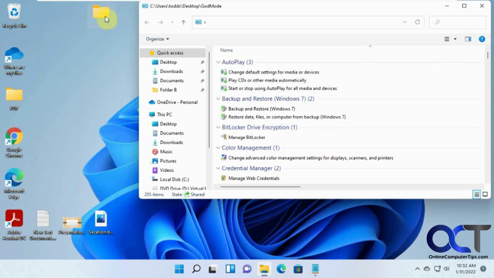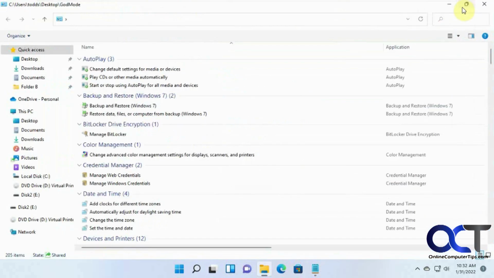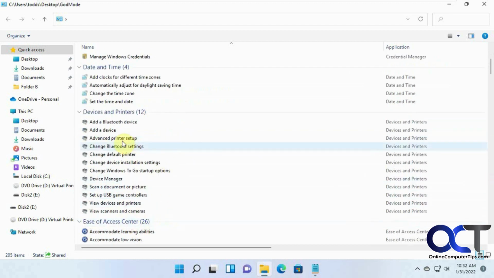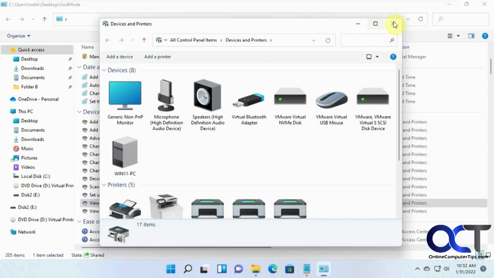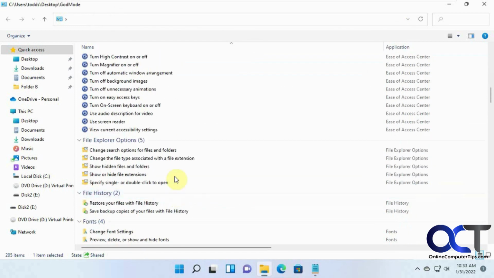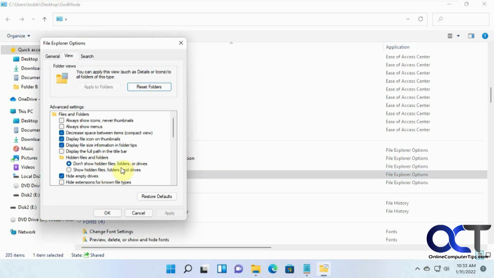When you double-click it to open it, you'll have all these various tools here, all categorized. So you have autoplay, backup and restore, BitLocker, color management, date and time, all your devices here. If you want to add a device or look at your printers and so on, you just double click it and it'll take you right to that section. Then your ease of access, all the file explorer options, which is nice if you want to show hidden files and folders and show or hide file extensions, it'll take you right to that setting here.